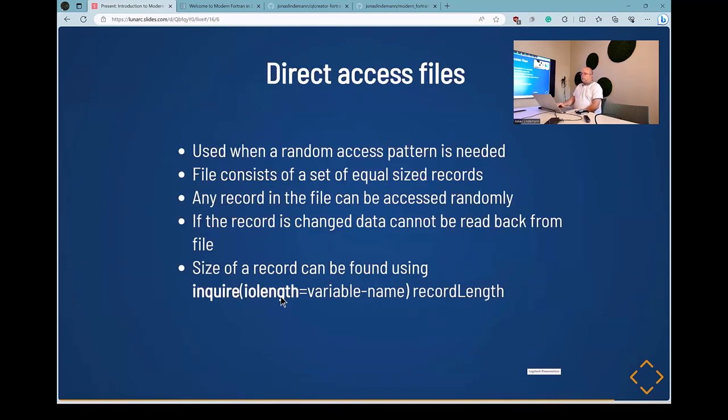Then you also have direct access files. So combined with binary files, you can actually define a way of accessing a file in a random way. So if you think of a file divided up in certain records, so you have an address book, so you have an address entry that is the same size, and then you have thousands of those, but you know that each of these are the same size, then you can actually jump in the file back and forth and retrieve these records randomly.